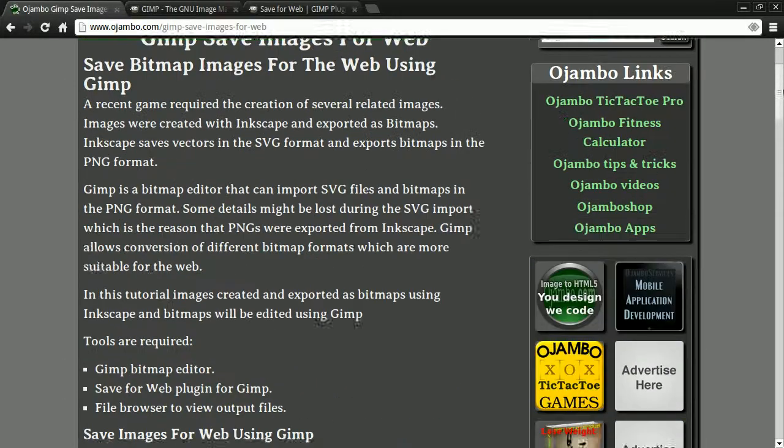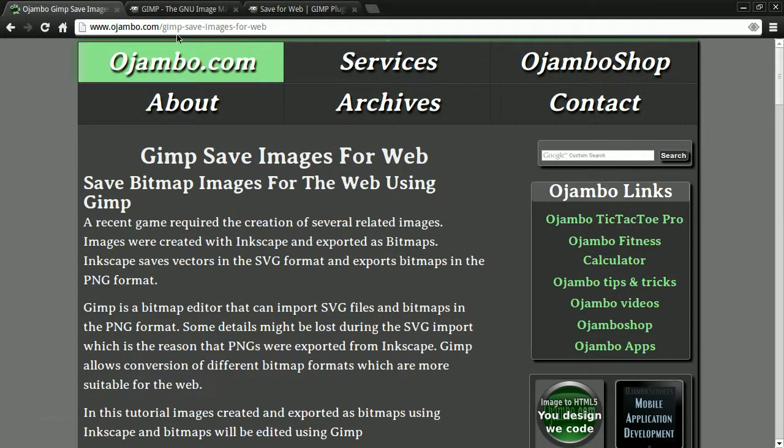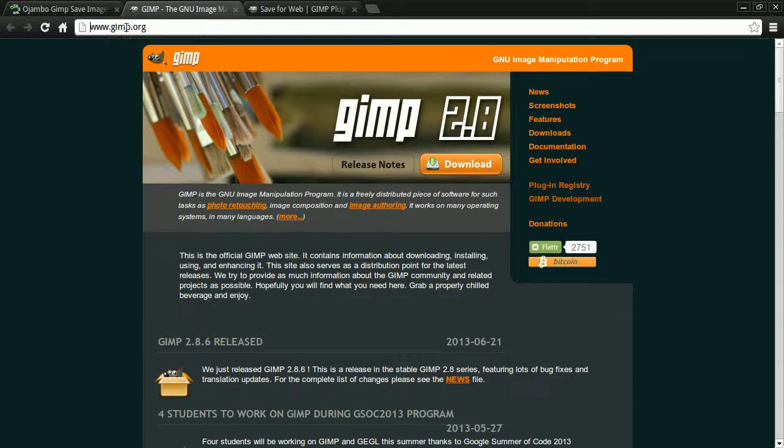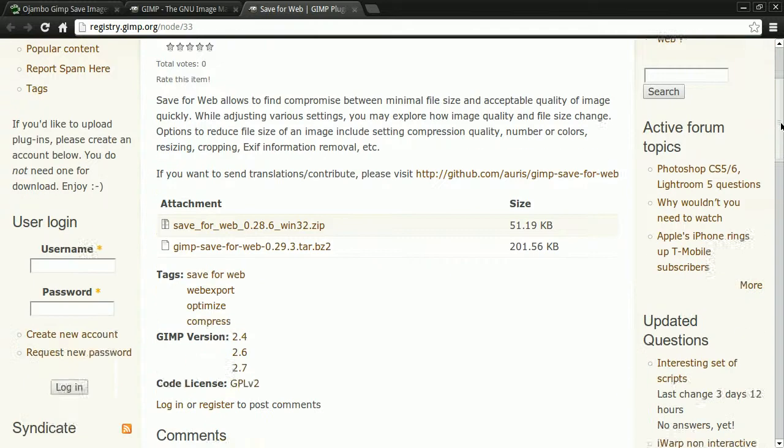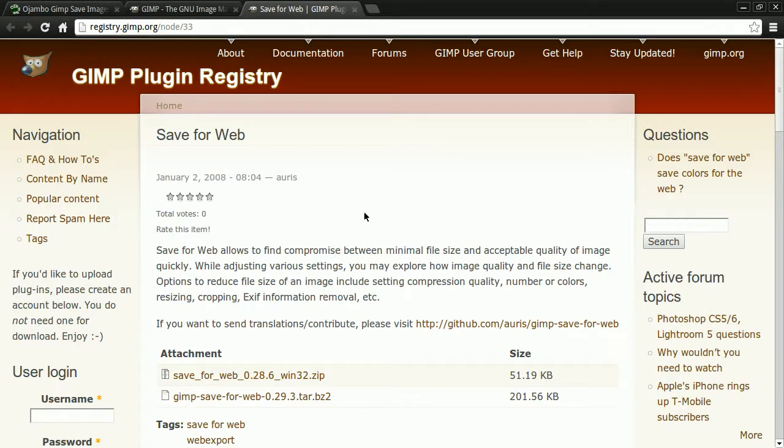You can follow along with the tutorial with the previous image you created in Inkscape, or you can create a brand new one. You can download GIMP at gimp.org, and you can get the information about the Save for Web plugin. It's in the GIMP plugin repository. You can just search Save for Web.